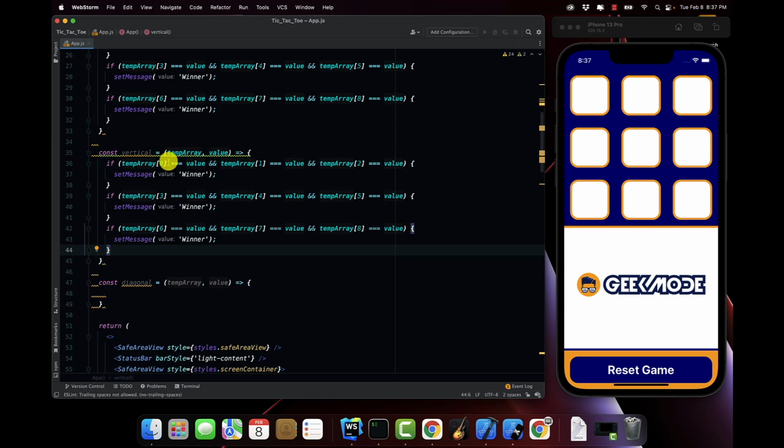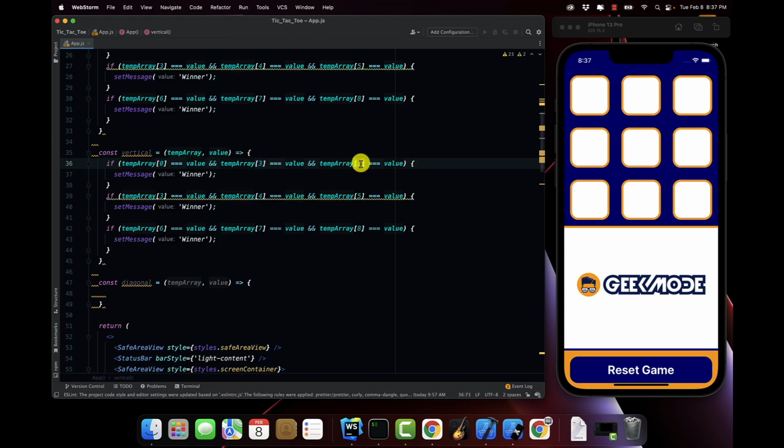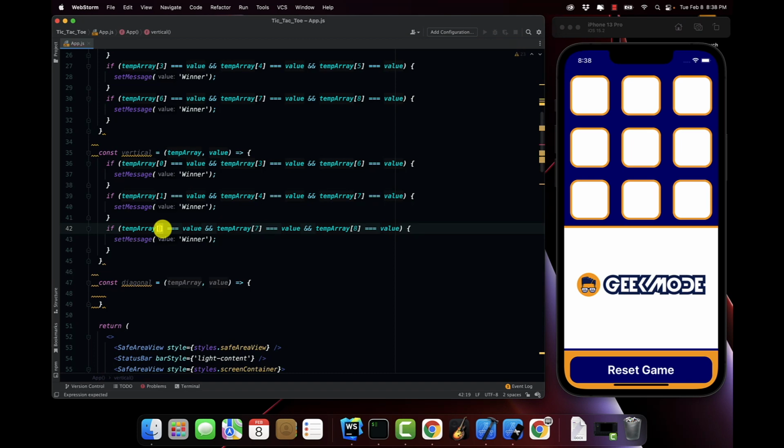Our vertical is going to be 0, 3, 6. Our next vertical, which is right here, is going to be 1, 4, 7. And lastly, it's going to be 2, 5, 8.